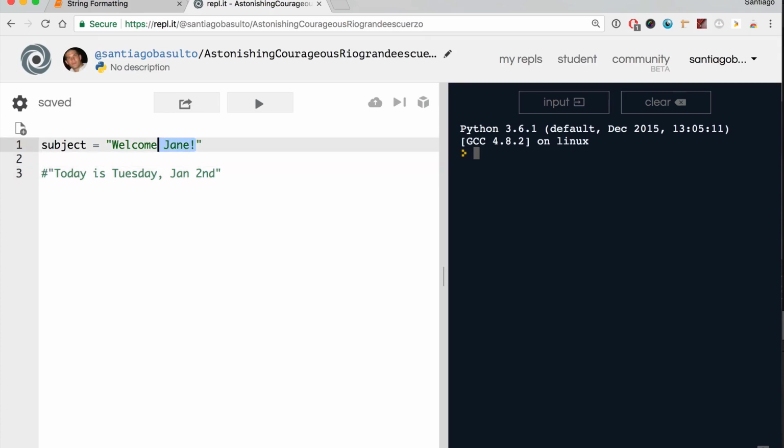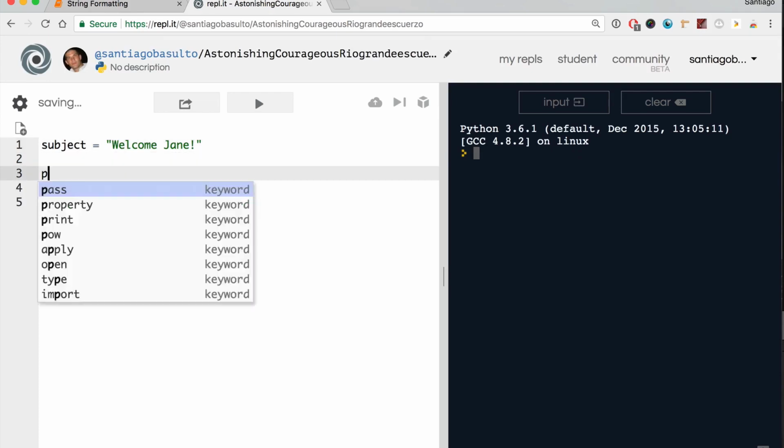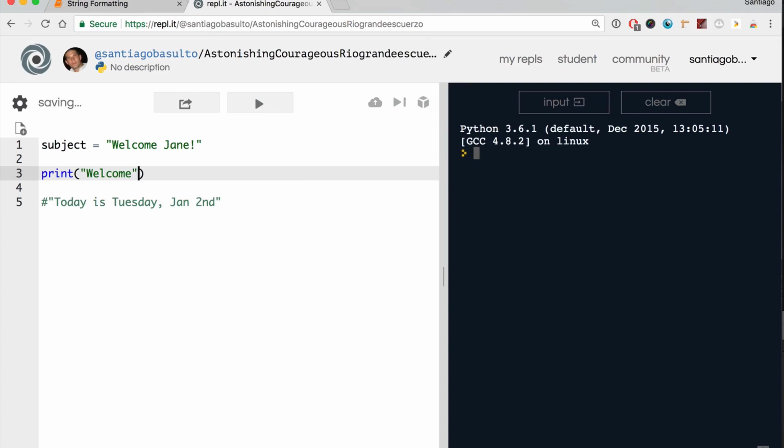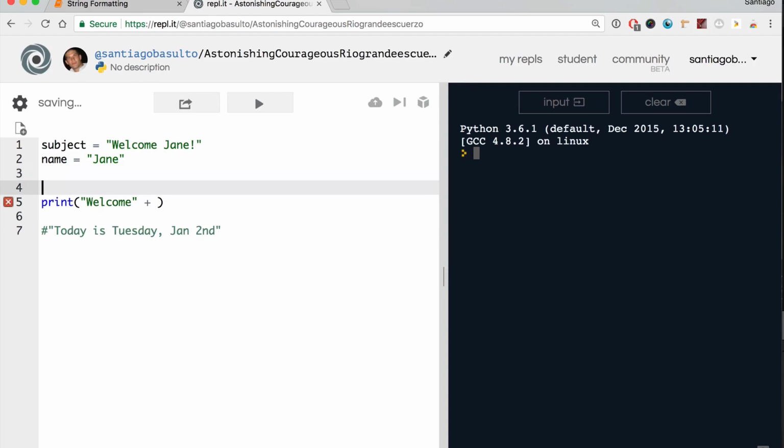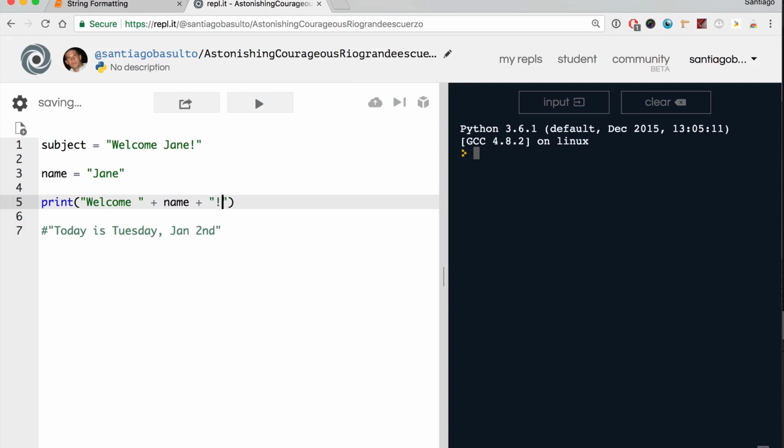How can I construct this string in the most naive way, without string formatting? Well, what I could do is something like print. I could do something like welcome plus, and let's say that I have a variable name with Jane in it. So I'm going to do something like welcome. I'm going to need to put a blank space here. It's important to keep spacing right. Welcome name, plus, I'm going to put an exclamation mark. So finally, I have my string built. But this looks ugly. I have to just remember about the spaces. I have to understand what I tried to do, etc.